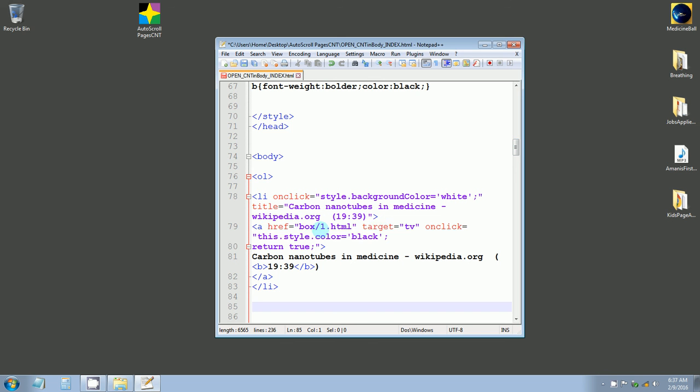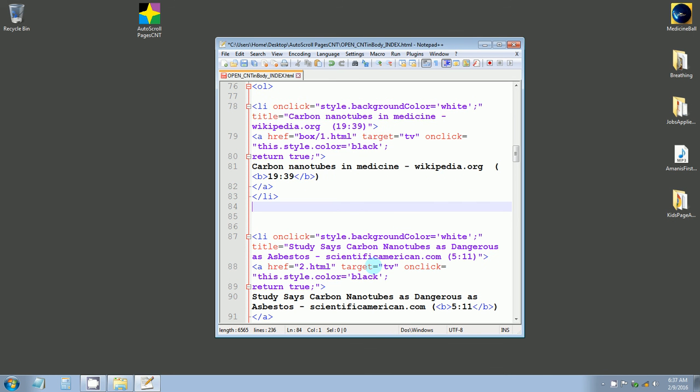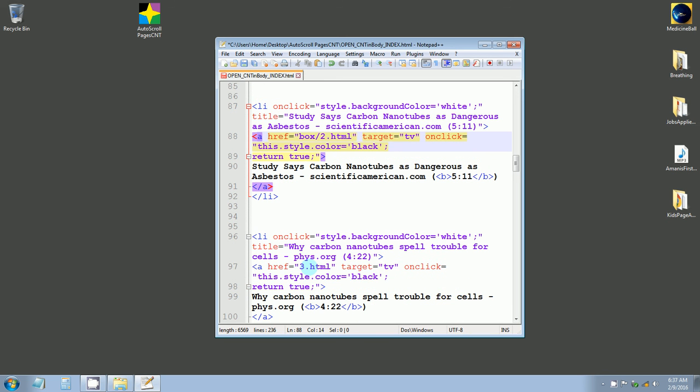So what I'm going to do is I'm going to highlight box forward slash, right-click, and copy. So I don't have to keep typing box forward slash over and over again. The only thing I need to do is put that box in front of my aref, everywhere my aref is pointing to, a 1.html or 2.html, so on and so forth. I have to add the box to the path.